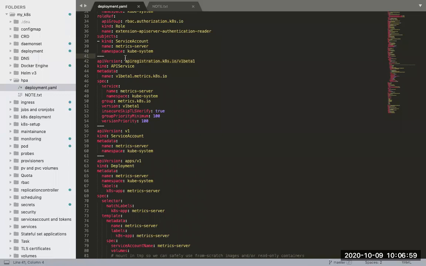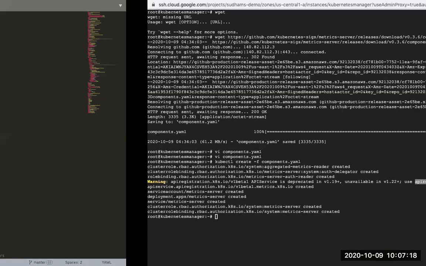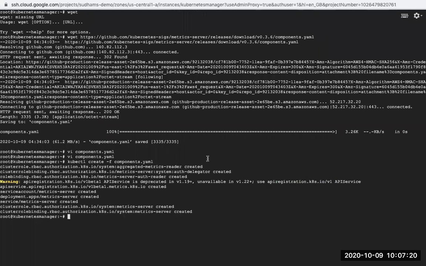I will update this document. I'll write in brackets that if it is less than version 1.19, we have to use this, just to avoid the warning. That's it, it will just avoid the warning. Nothing else. It doesn't mean that it is not deployed. It is just a warning for us.